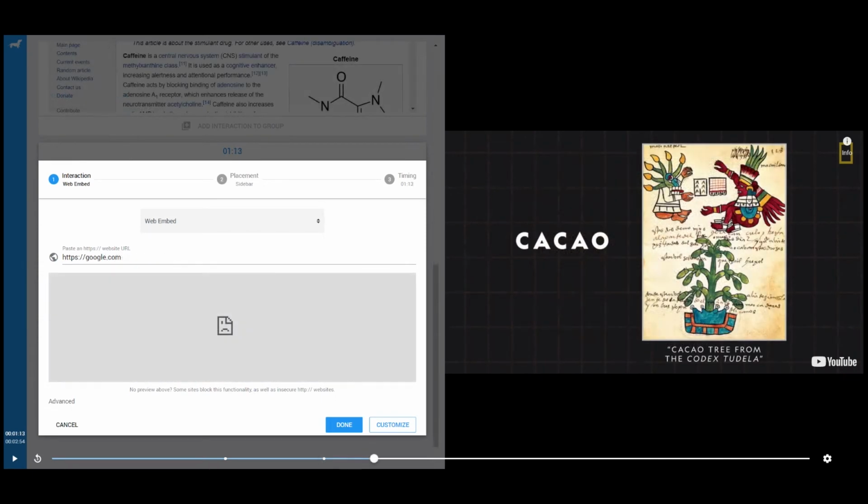If the instructor sees this gray screen, that means the website is not embeddable. Please find an alternative website or link this website by using a hyperlink with a pause interaction.